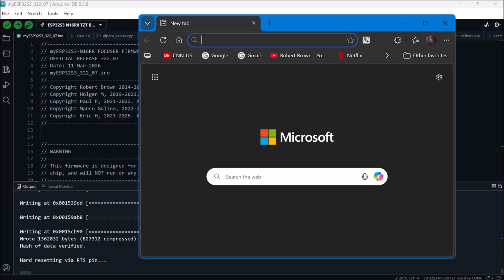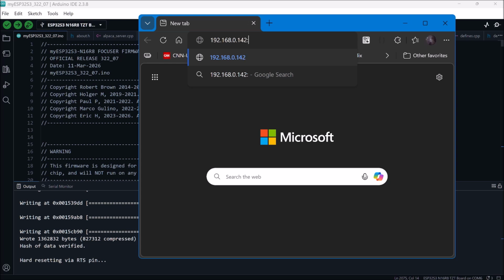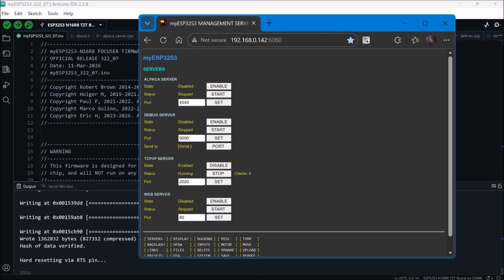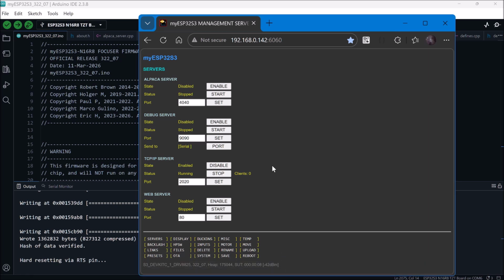Alright, so we've uploaded the firmware and we also uploaded the file system, and because I'm using a static IP address and station mode, I know what the address is going to be: 192.168.0.142, colon, and using port 6060 as the management server. The default is the management server is up and running, so we just do that. And because I'd logged in previously, it's not asking me for a username and password.